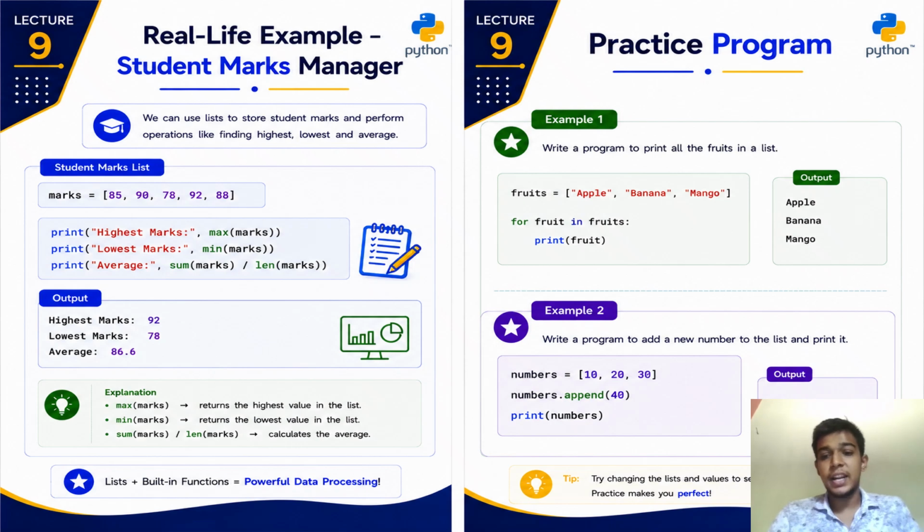Now that we understand lists and their methods, let's solve a simple real-life problem. Imagine you are creating a small program for a school. Instead of storing marks separately, we can store all the marks inside a single list, like you can see here. Each number represents one student's mark. Now let's perform some useful operations. So we have to find highest marks, lowest marks, and average.